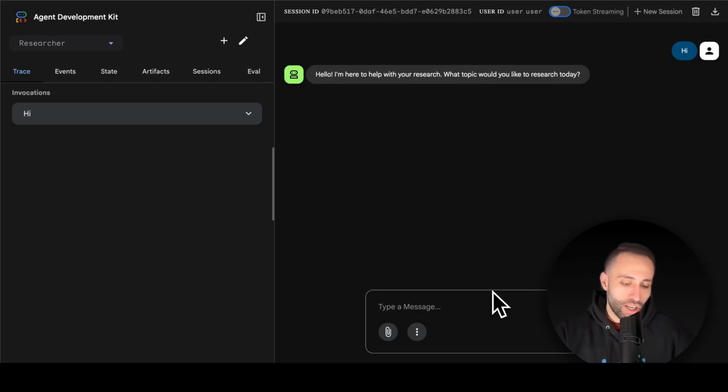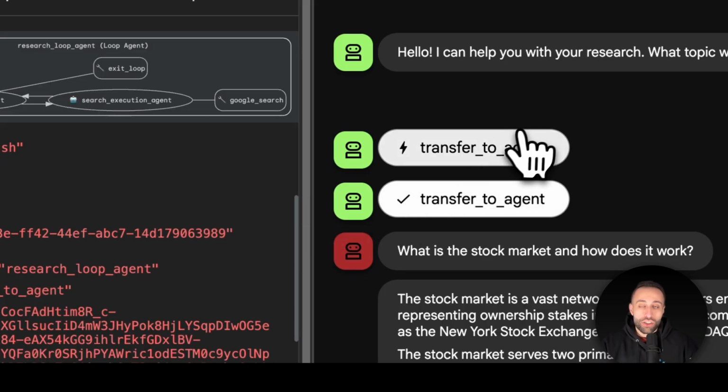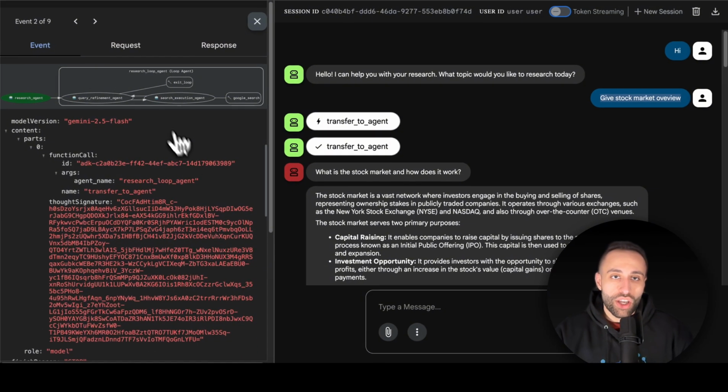So it's asking for my query. So let's say I want to simply ask, give me some stock market, and hit enter. A nice thing about Google ADK is that as soon as I hit enter, not only does it show me the results, but also it shows me the interaction between agents and tools and how they're calling each other. So after just hitting enter on my initial query, it showed me actually a transfer to the research agent.